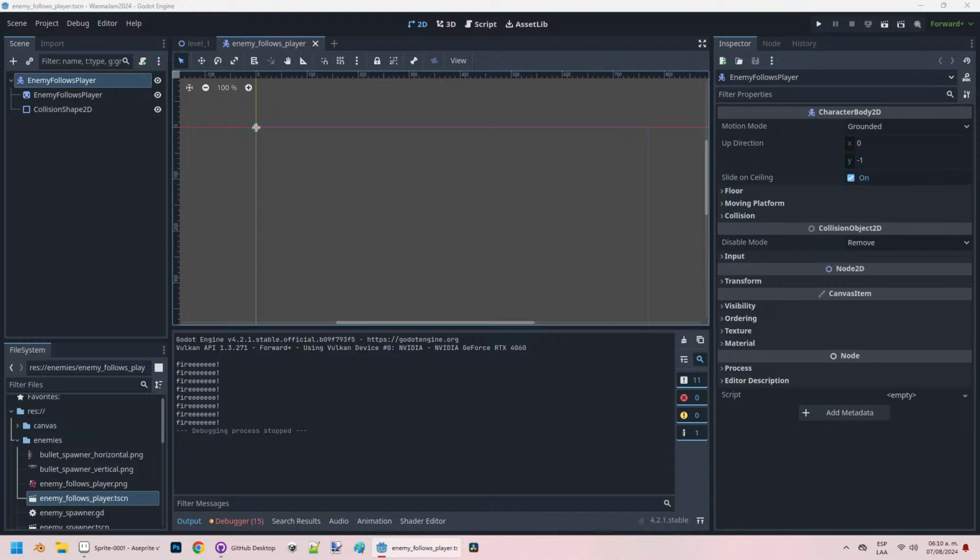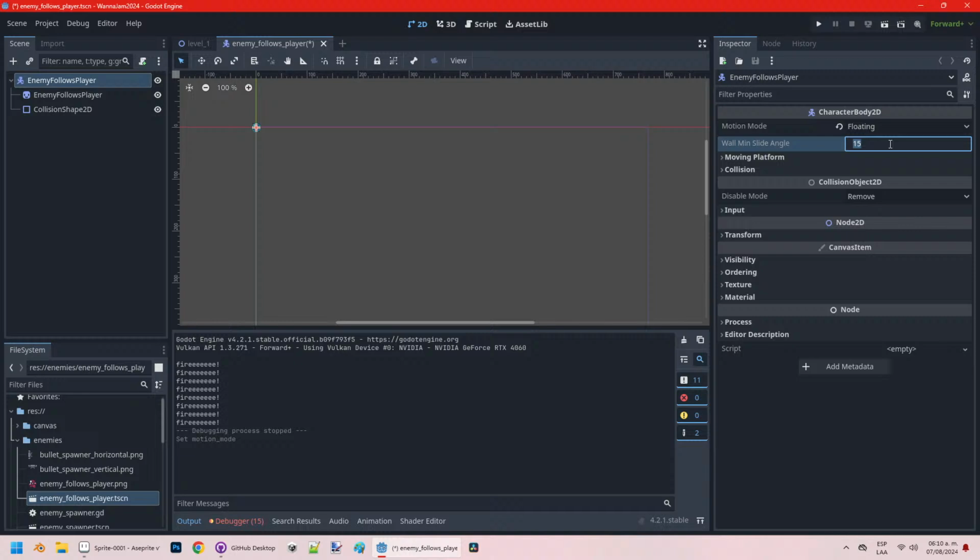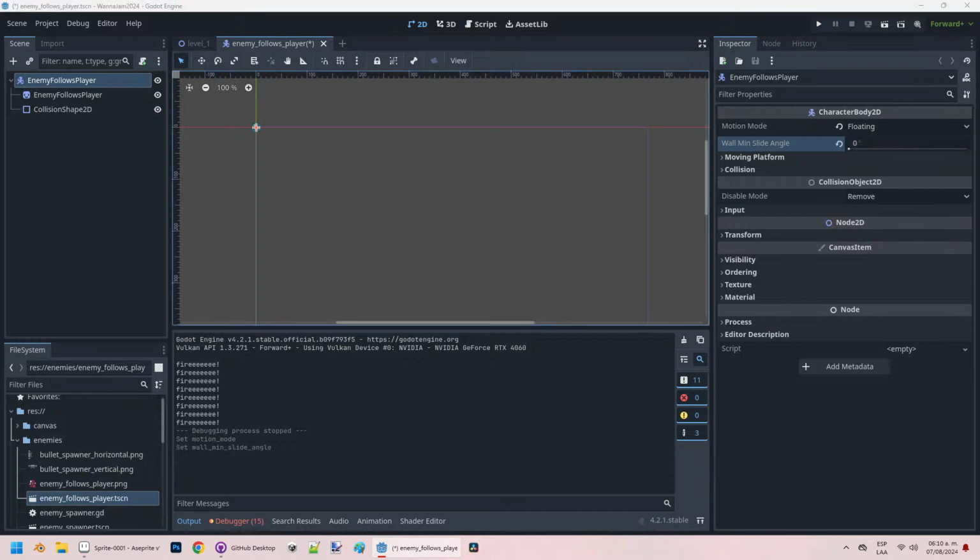So we need to go to floating, and we need to set the wall minimum slide angle equal to 0 degrees, so we can just glide against the walls smoothly, right? And then we had to make it into a wall slide of 0 degrees.